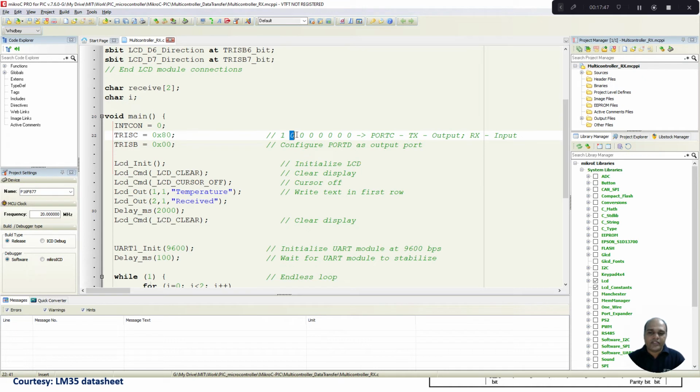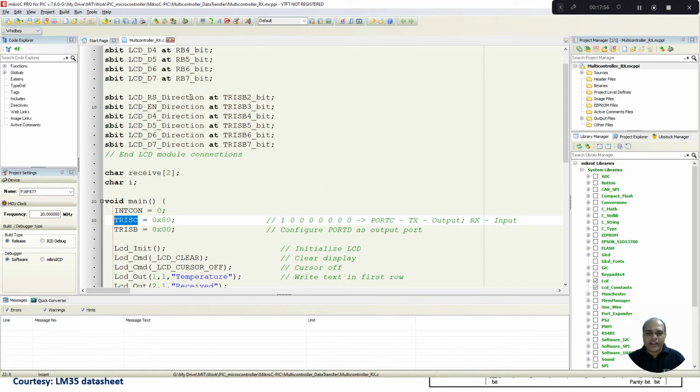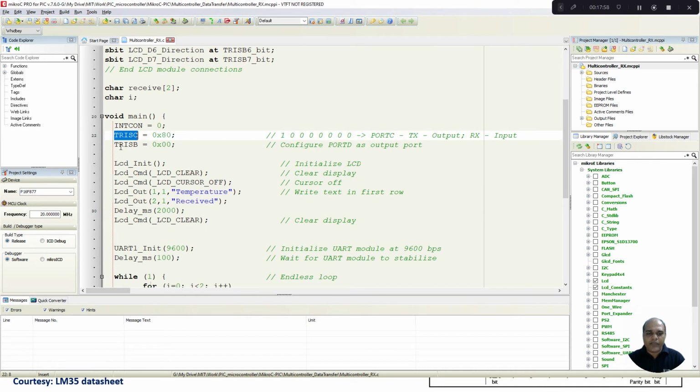RC6 is configured as an output by setting it to 0 in the TRISC register. So TRISC is a data direction register. Since we have connected our LCD to port B, I am setting port B as an output port. If I put 0, the corresponding pin will be configured as output; 1, it will be configured as input.